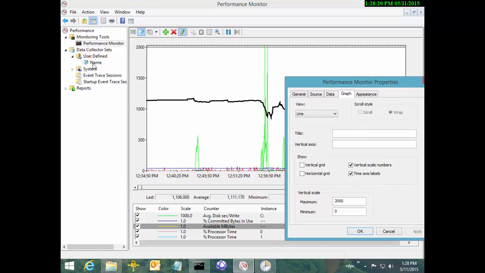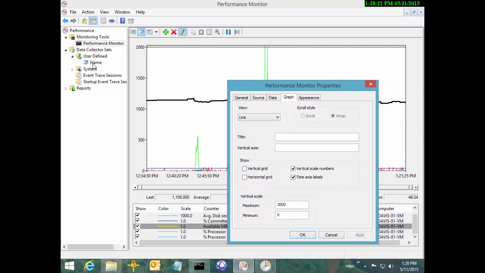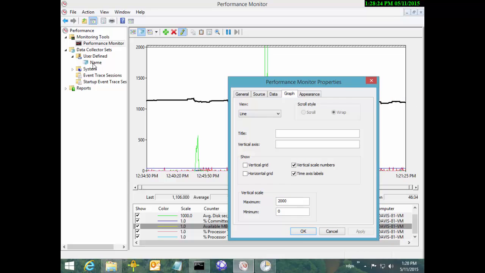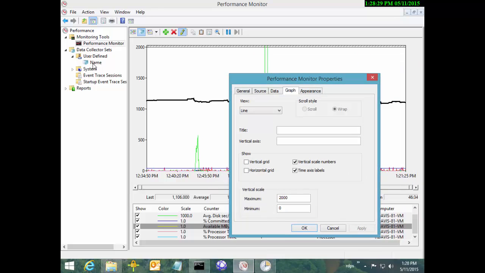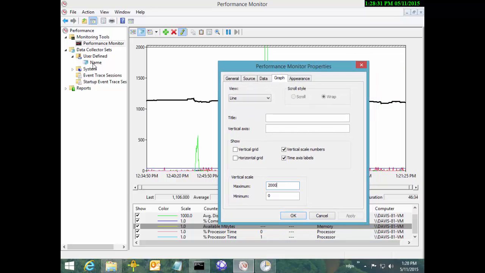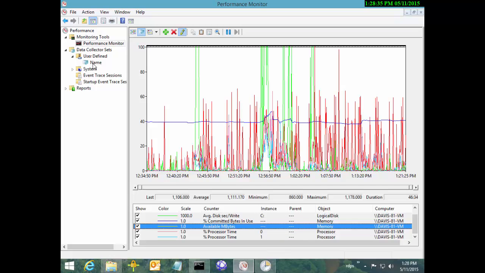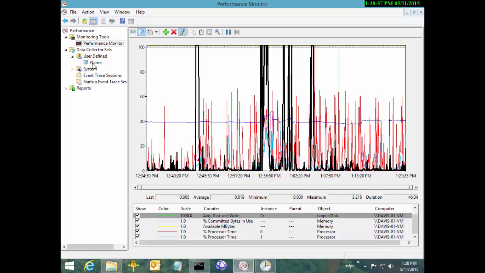Well, why is that? It's because he's got a huge value and these other guys have got very small values, right? And we want to get them all on the same page so we can see them. So I'm going to go ahead and put the graph back to 100 because that's where we want it to be, because it worked out really good for a lot of these other counters, right?